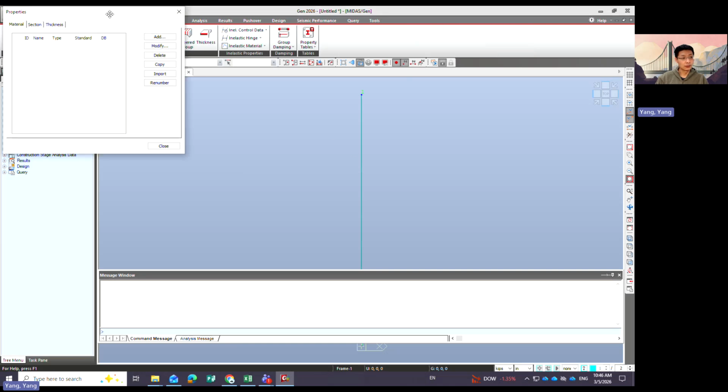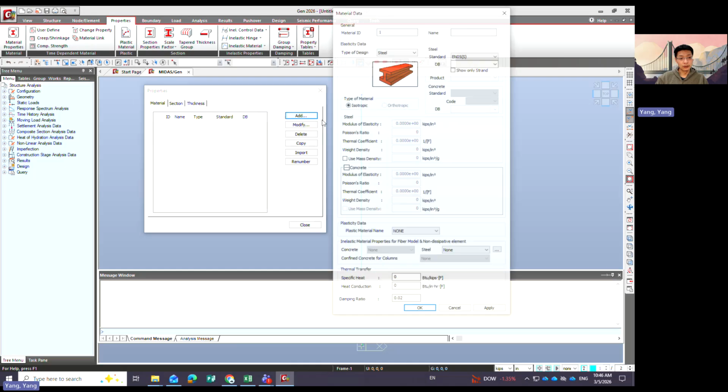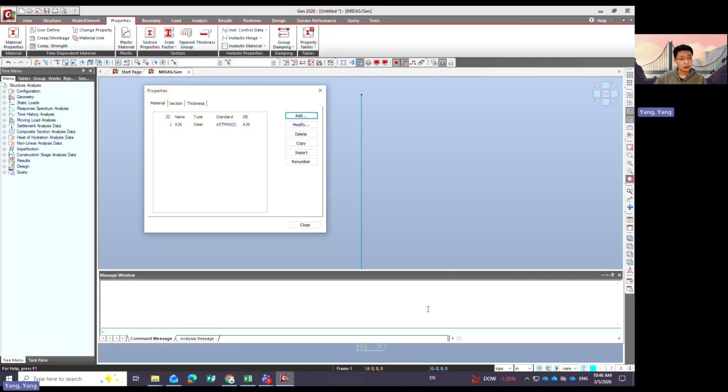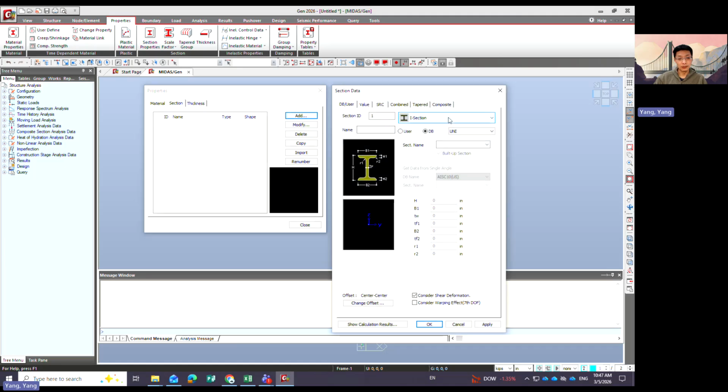Properties. We create some properties here. Material, we use steel, A36, pretty much same as we did before. And we can also add a section for that. We use the W section here, W shape, AISC, section name. Let's use a typical column. We use W10, for example, W10 by 112.